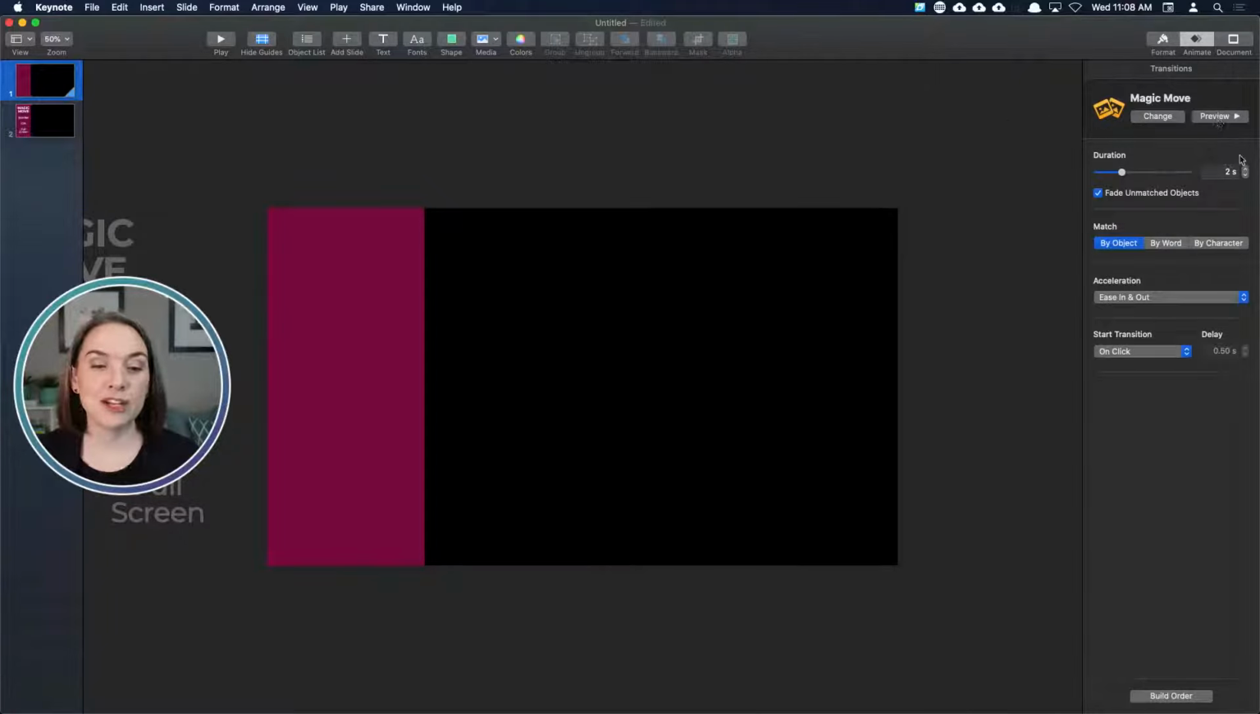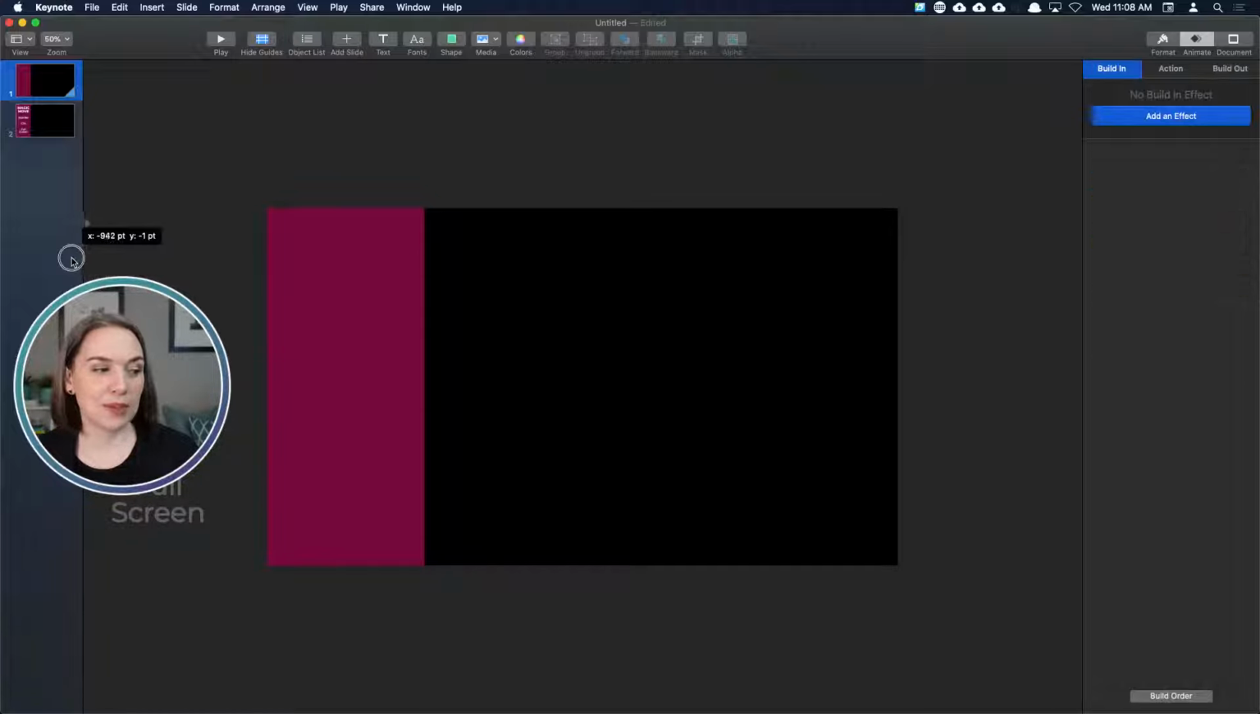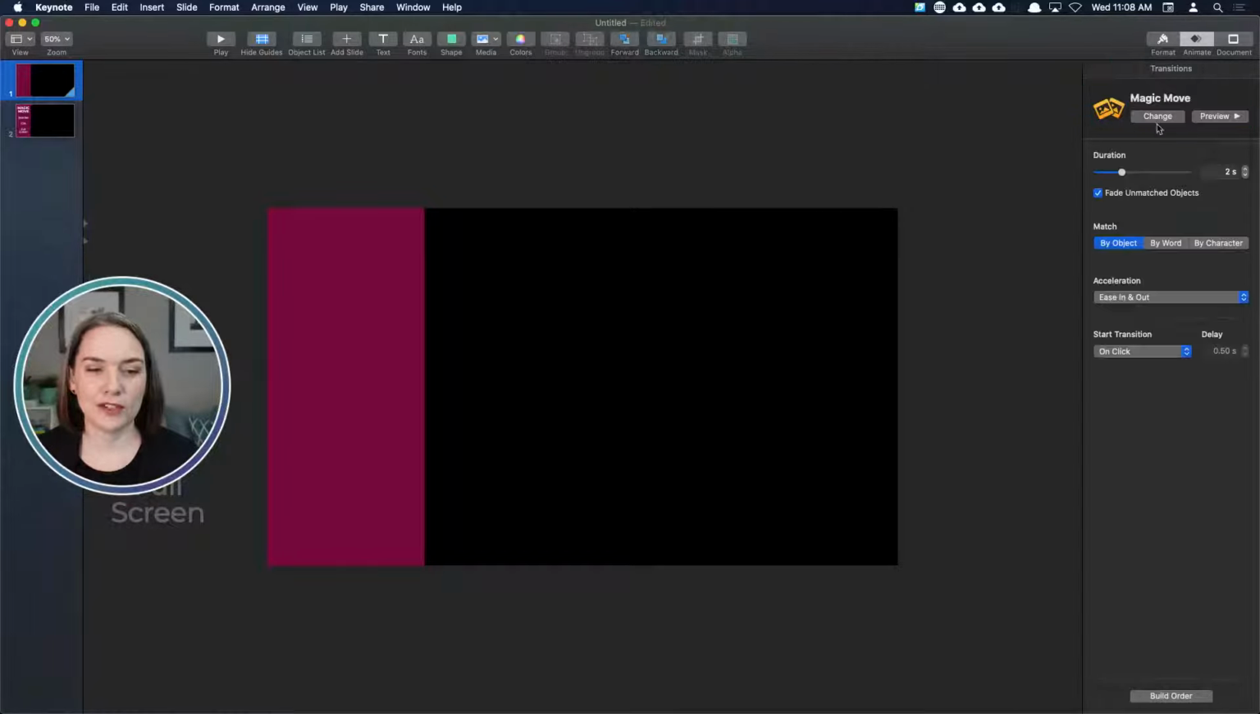The overall animation, as you can see on the side here, is only 2 seconds long. However, everything has to come in by the end of that 2 seconds. So if I pull something further away, it will affect it. So let's preview this again. So you can see that magic move kind of swung in a little bit at the end.